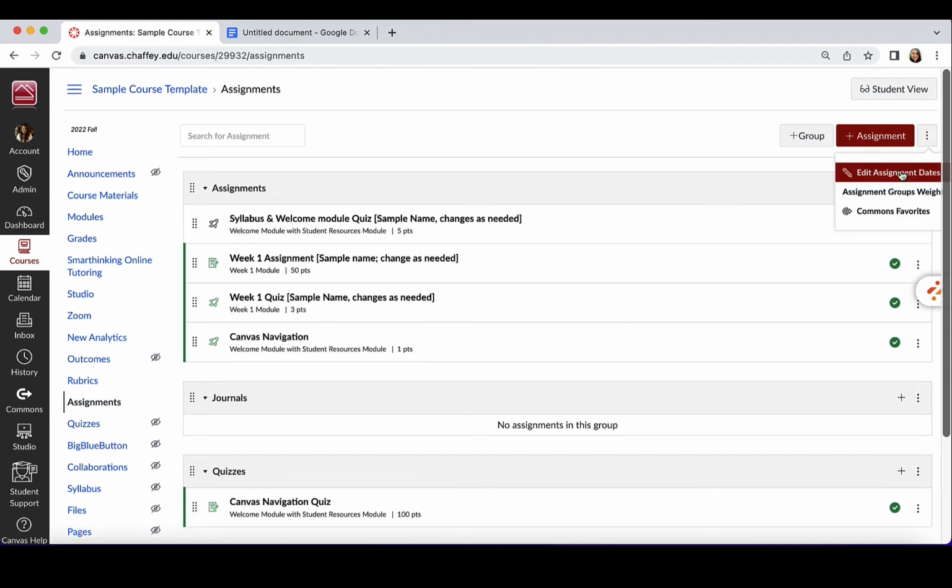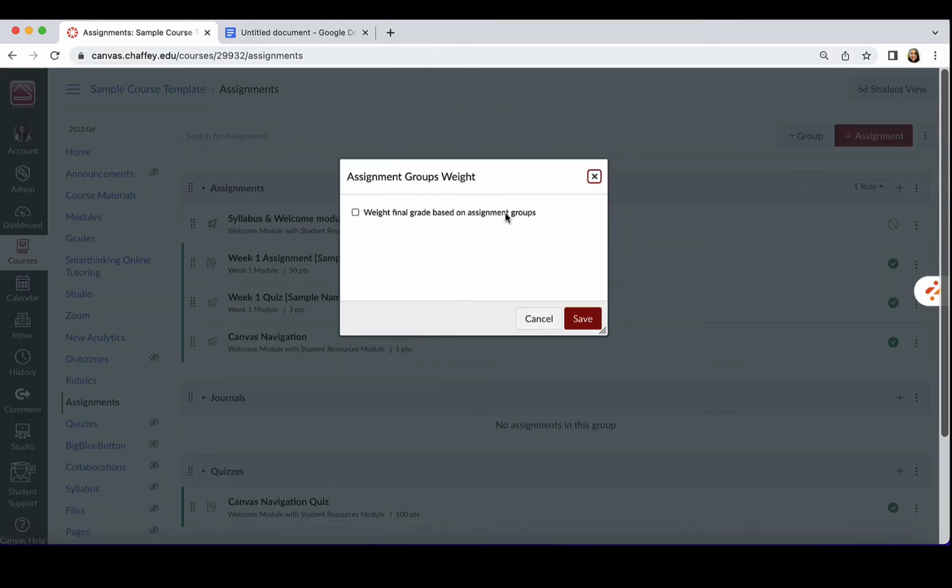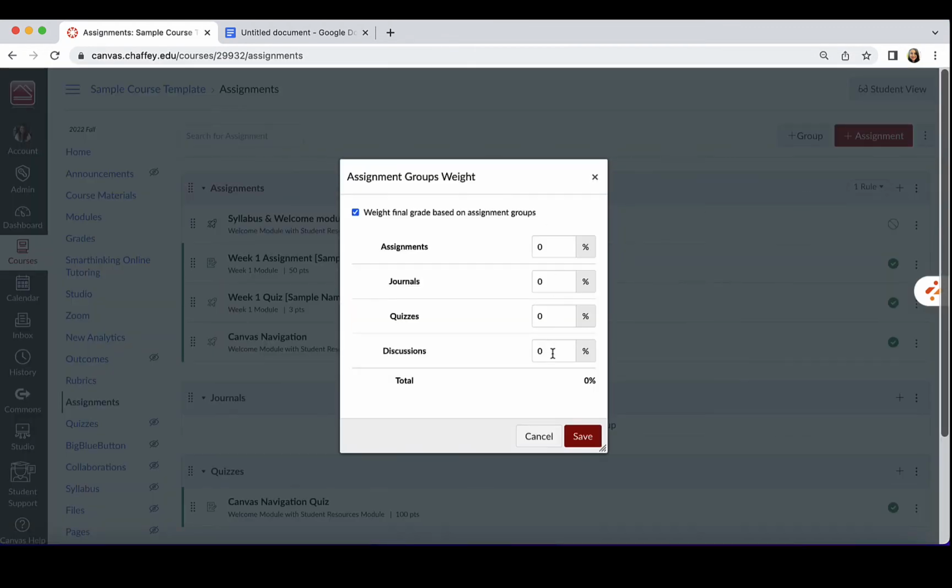Now, to add assignment weights, which we discussed earlier, I would select the three-dot menu on the right corner next to plus assignment group and select assignment group weights. Now, I would check that off, and I can then start adding my percentages per group.